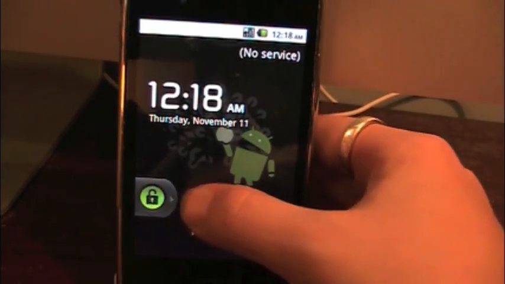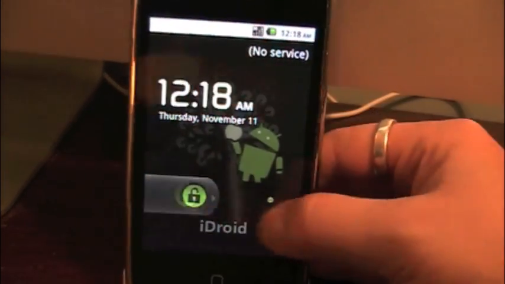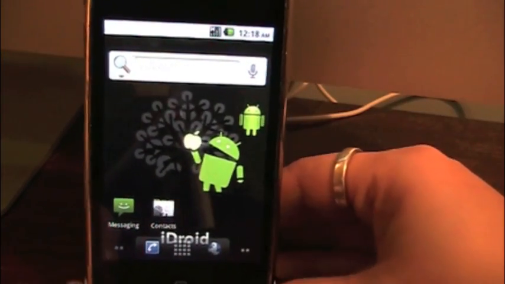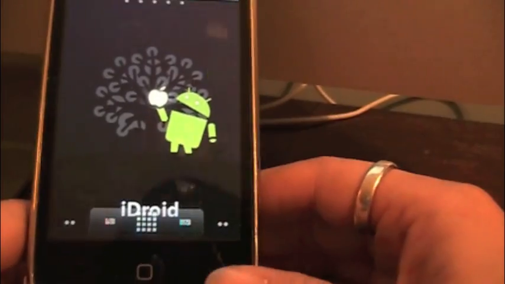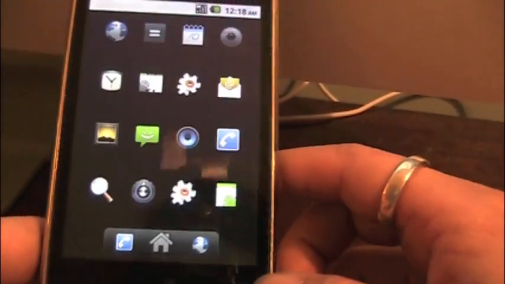Well, all right, finally, the moment we've been waiting for. Look at that little Android dude holding the apple, isn't he cute? All right, so we're on the home screen. Looks like the icons look like Android icons, clearly.